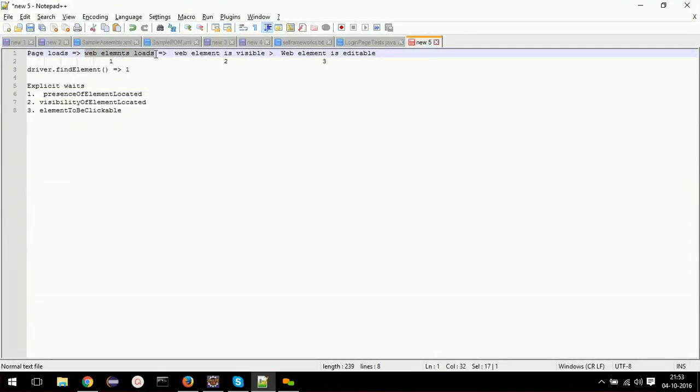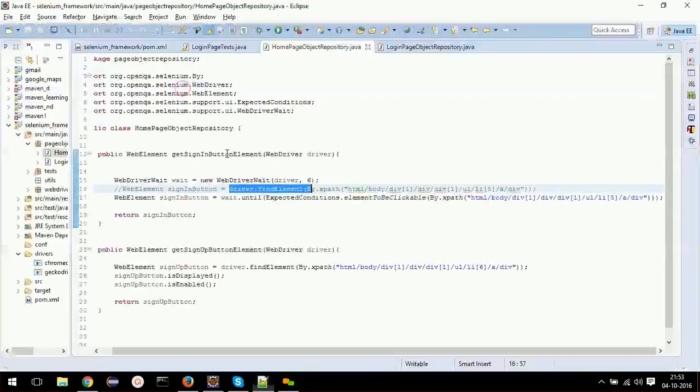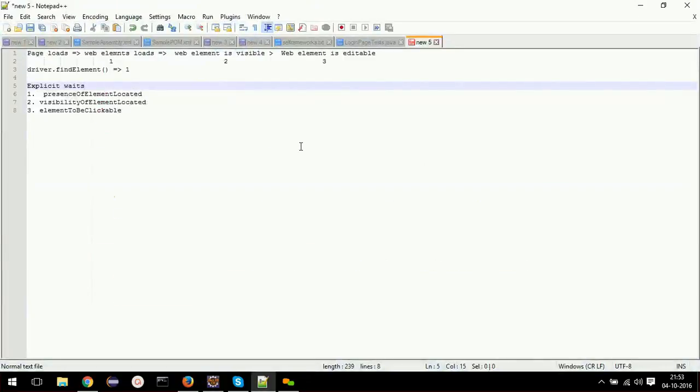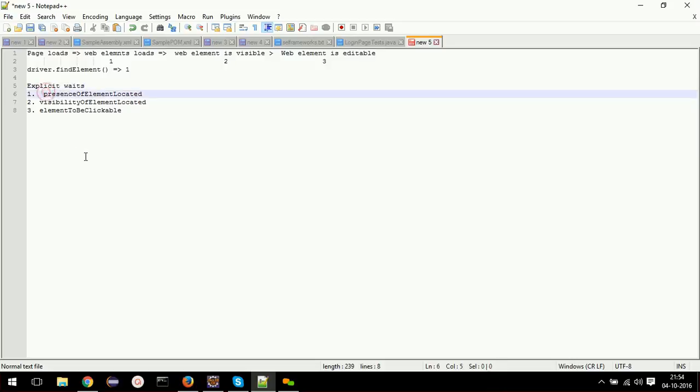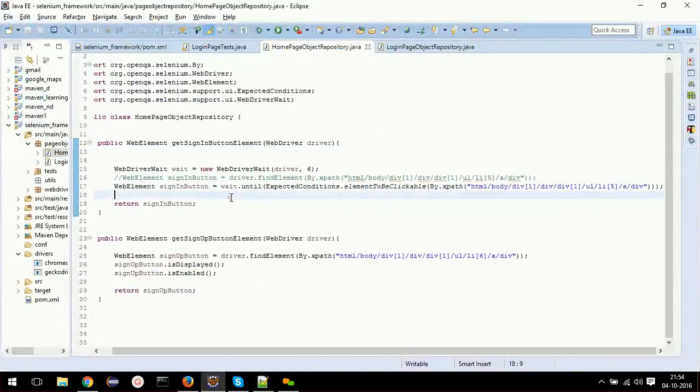As I told, we need the element to be in this state in order to send some data to it. This is just an example, the major example. There are other expected conditions also. Suppose you are waiting for an alert, you can say something like ExpectedConditions.alertIsPresent. If you are waiting for some iframe, you can call ExpectedConditions iframe present, like this. There are multiple expected conditions. Here I have used this.